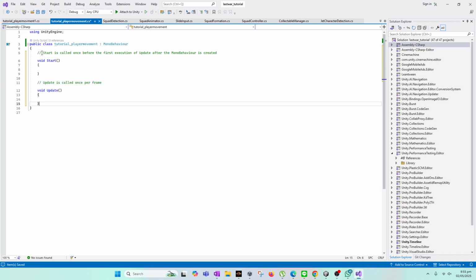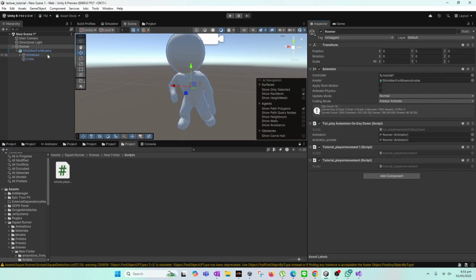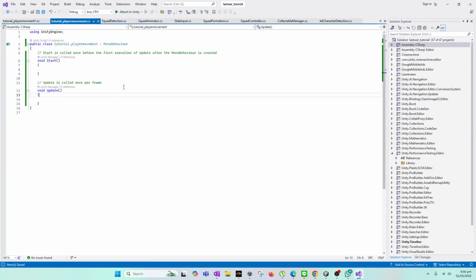At this point, I assume that you know what Start and Update are. As written in the comments, Start is called once. So whenever this game object is being run, in the runtime view, whatever code is written here will be played once. So if I write Debug.Log "once", it is played once.